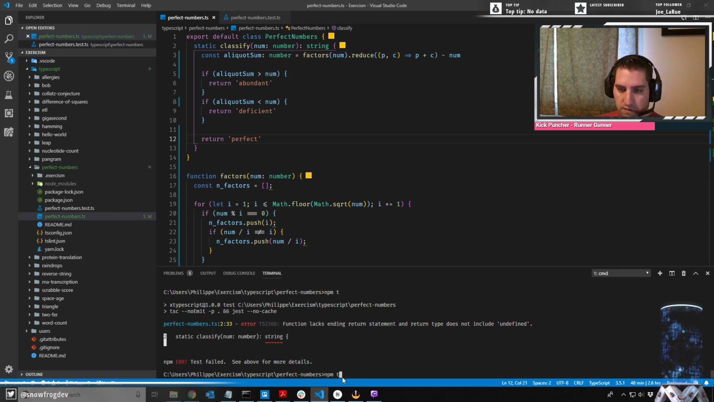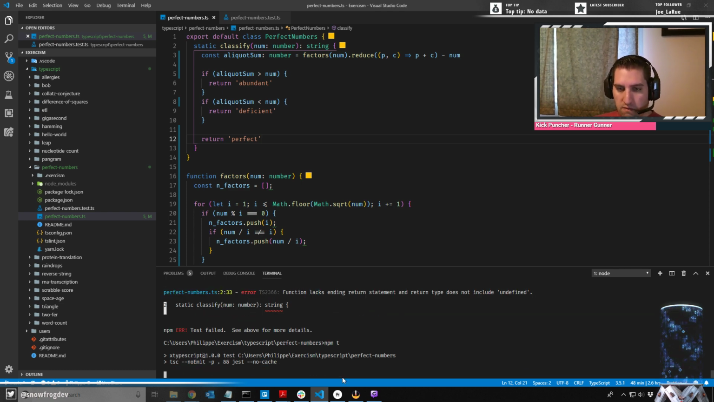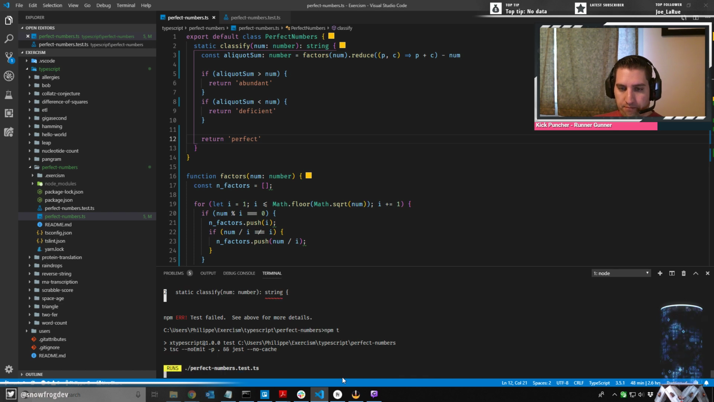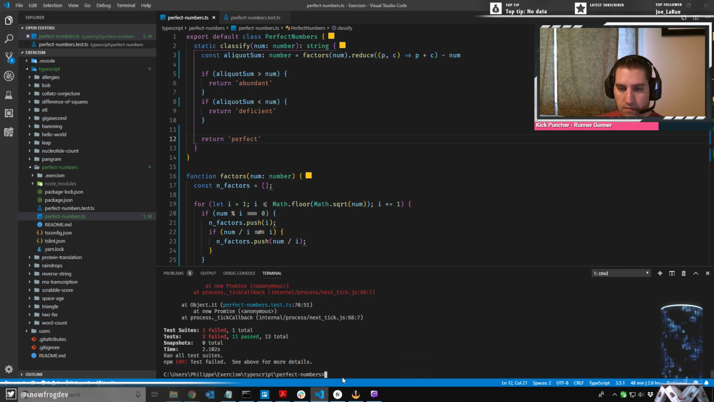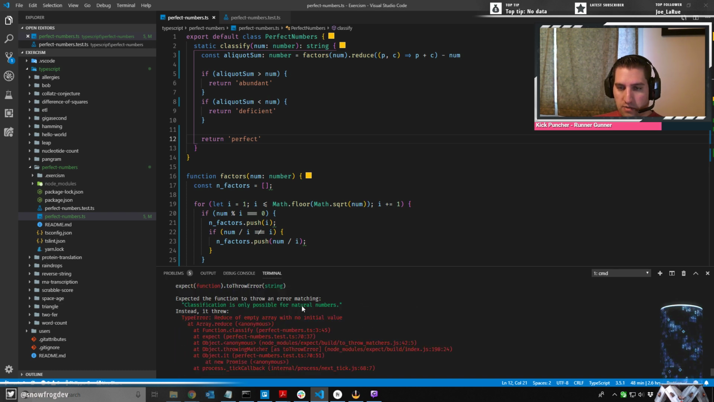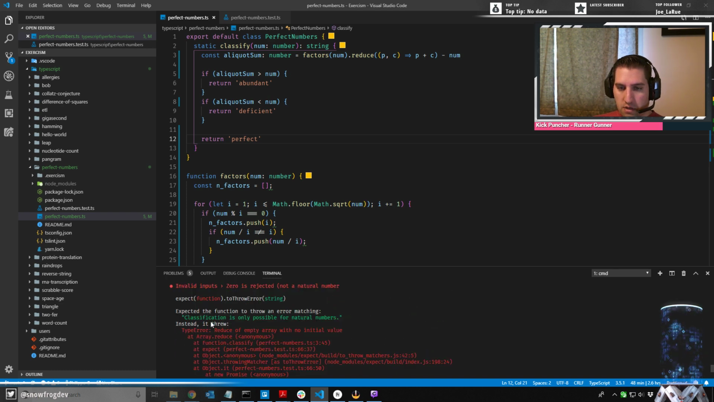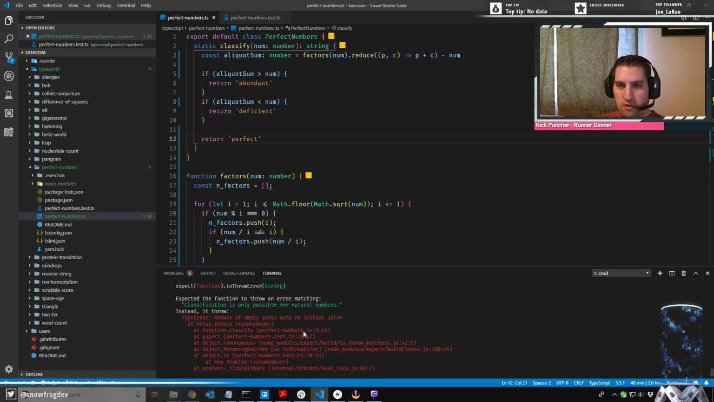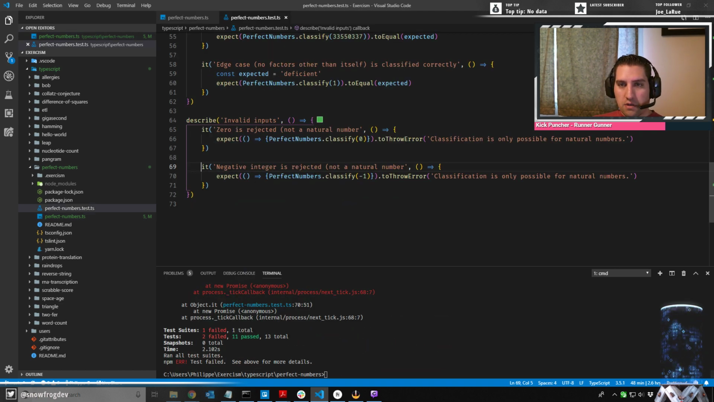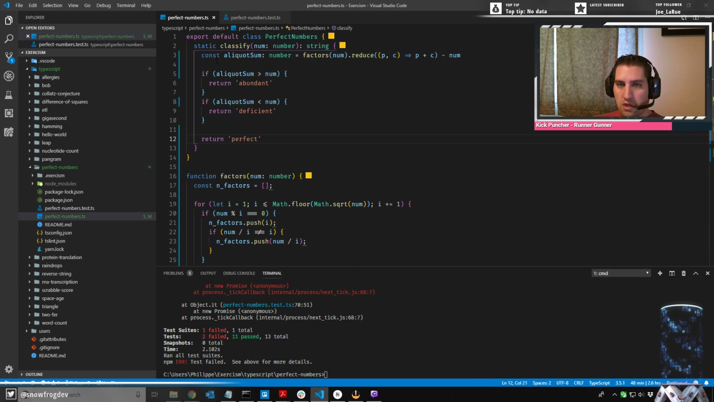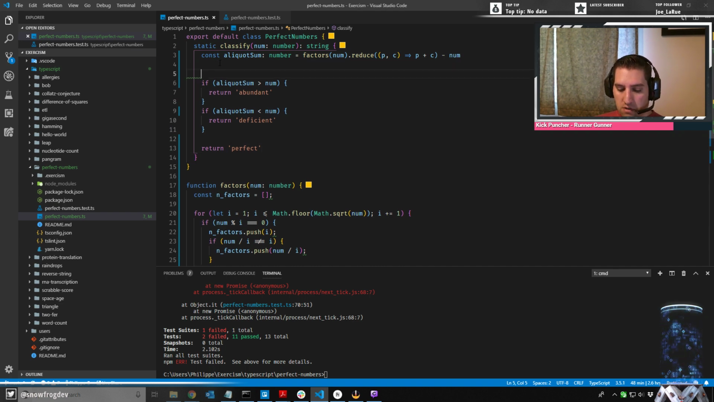The only ones that should fail are the ones about the invalid numbers. Classification is only possible for natural numbers. So, what were they? 0 and minus 1, because negative integers are not natural numbers. So basically I can just check for that first.